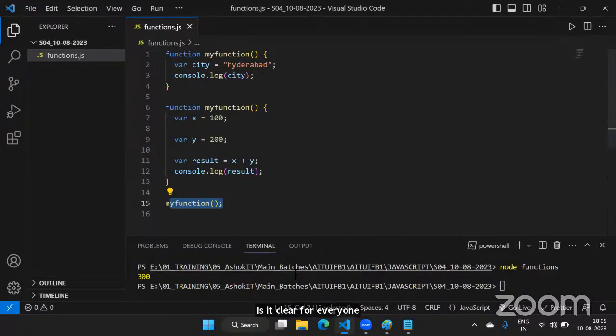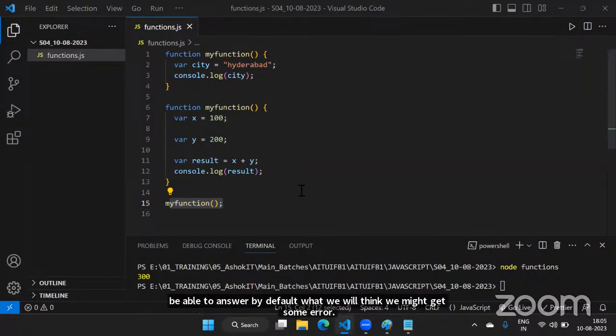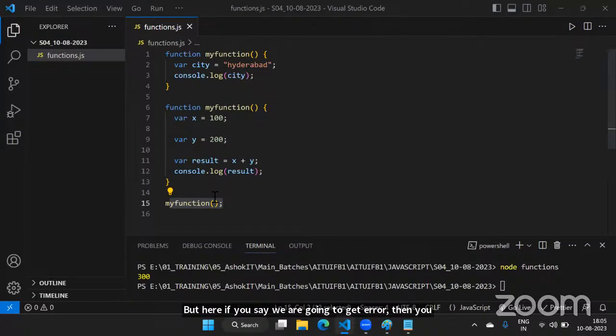Okay. So this is how you have to do the experiments. This is what we call practice. And this is what people will ask in interviews. If you don't practice, you will not be able to answer. By default, we might think we will get some error. But if you say we are going to get an error, then you are wrong. You have to say we won't get any error. The function will get executed, but the latest function which we have defined will be the one executed.